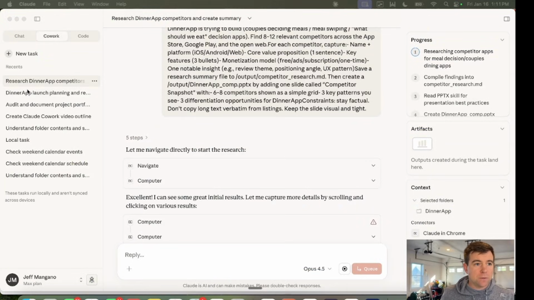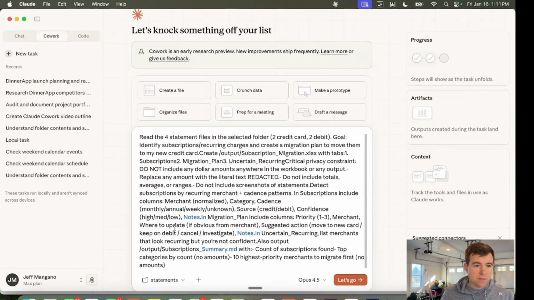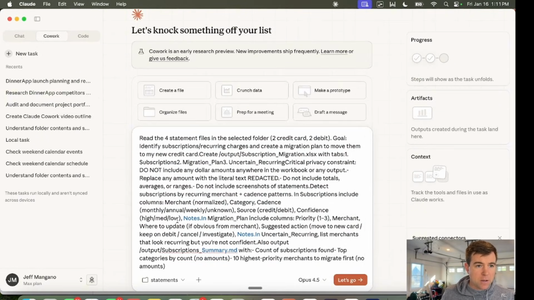And then while those two tasks are going, I'm going to be doing something completely different. Okay, so I had just connected to a folder on my desktop. I just got a new credit card and I want to switch over all the subscriptions and the recurring charges that I have from my old credit card to my new credit card. So I'm going to have Claude go through the statements and first identify anything that looks like a subscription, categorize it, and then come up with a plan on how to migrate it.